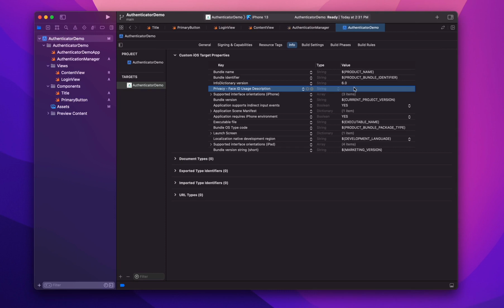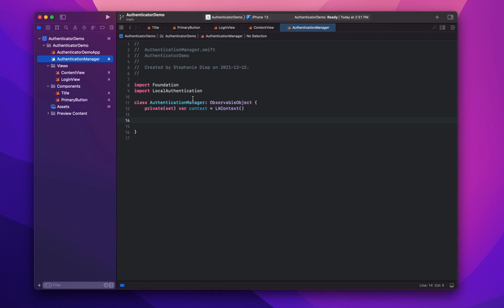Leave the type as string, and for the value, you need to provide a short description as to why you need to use Face ID. For example, I will write, allow Face ID to log into the app, and then hit enter and it will save your info.plist file. Now let's go back to our authentication manager and get the biometry type.